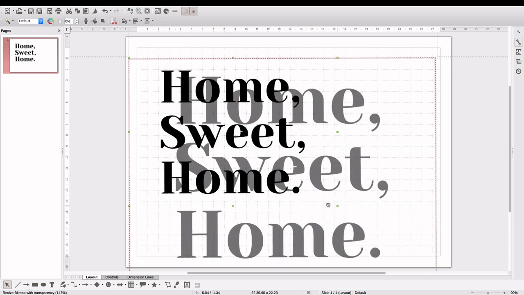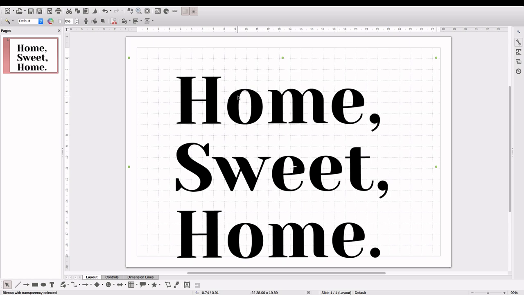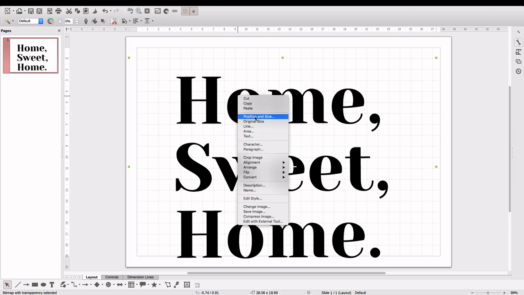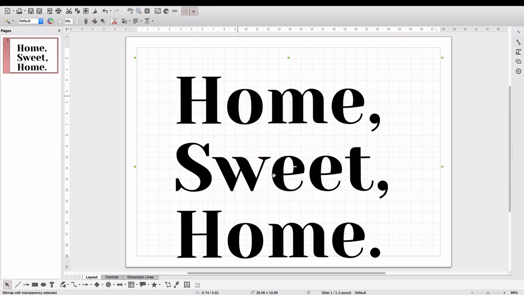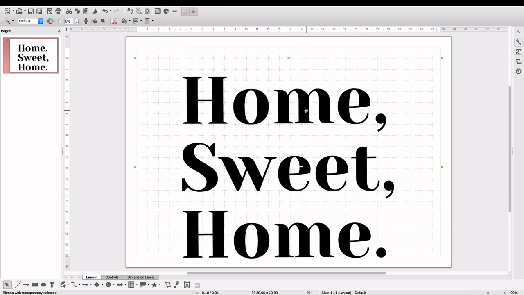And we can center this really easily just by hitting right click, alignment, and centered. Move that up just a little bit. Like so, and that looks really cool actually.